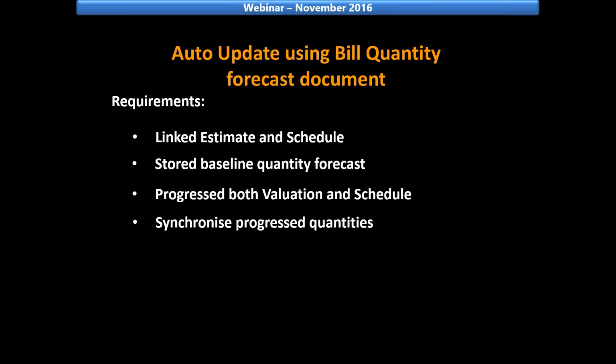Once we've progressed both the valuation and our program, the next step would be to synchronize our progressed quantities. In Candy, we have a document where we would compare the actual quantities from the valuation versus the progress quantities from the program. The goal of this document is to determine which of the planning or valuation quantities we want to use as the agreed progress quantities.